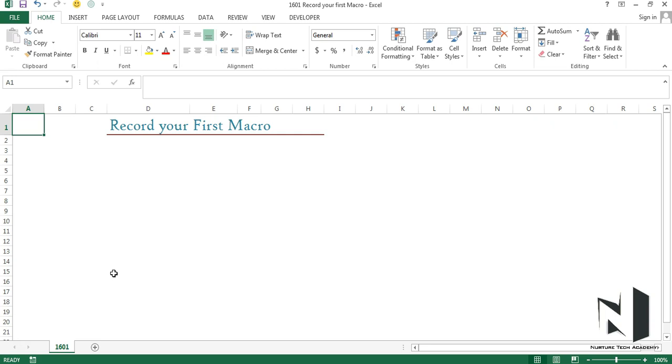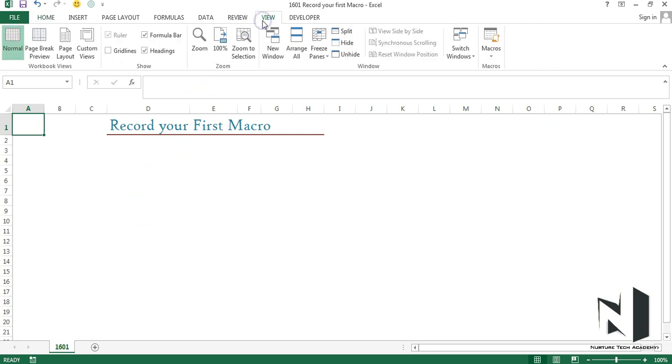So let's see how we can record a macro. There are three ways to record a macro. One way is, you can see this View tab. Under the View tab, on the right-hand corner, we have this group of macros. When you click over here, you can see an option which is Record Macro. This is way number one.